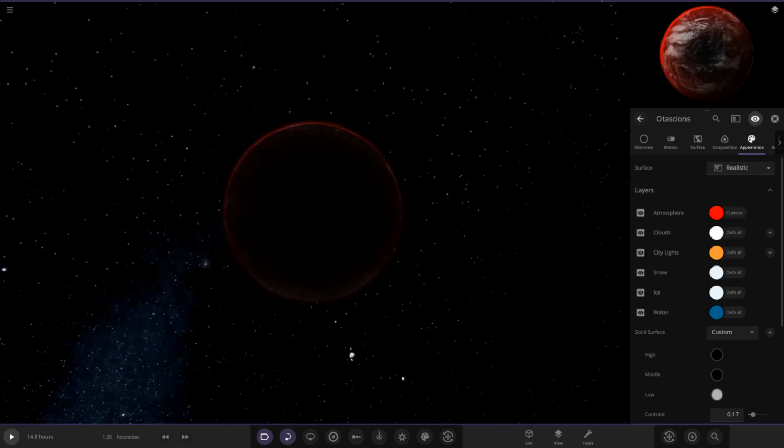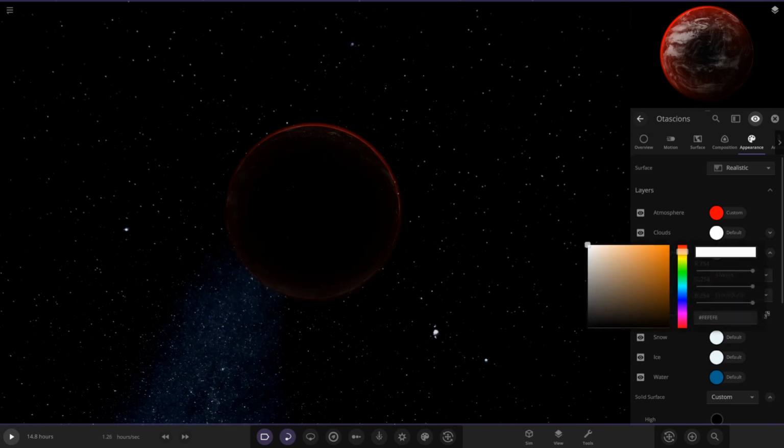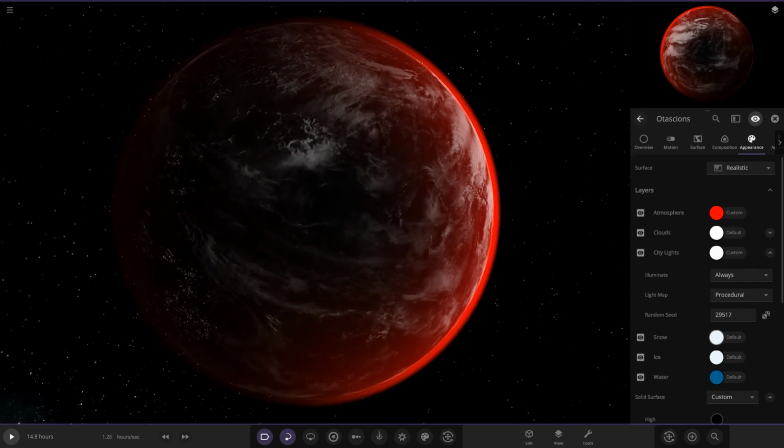City lights are there. Can we make them a little brighter? I wish there was a brightness option. That would be nice, because they are quite dim. So white, just put white lights on it. Why not? So it does look pretty menacing here.